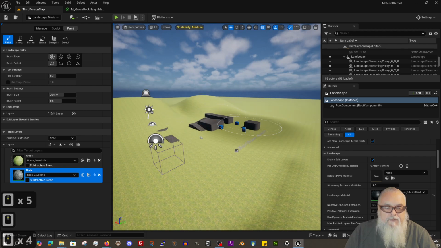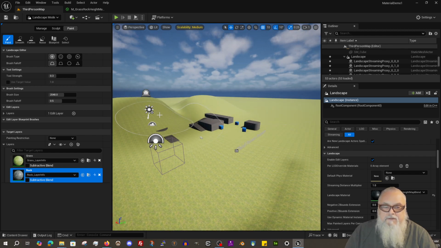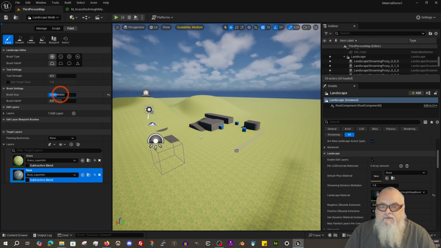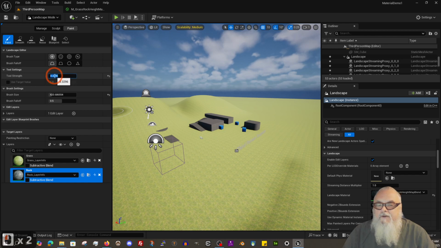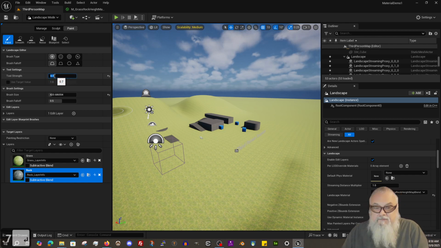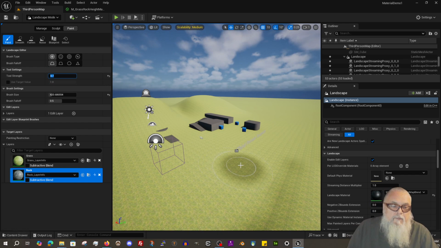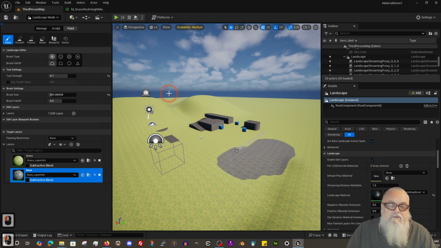And now with our paintbrush, just like when we were painting the landscape texture or terrain, we can actually paint this material. And I'm going to turn the brush size down, and I have a brush tool strength. I'm going to turn it up. Maybe I'm going to go 0.7. And if I just click and start painting, you'll see I have this material on here now.